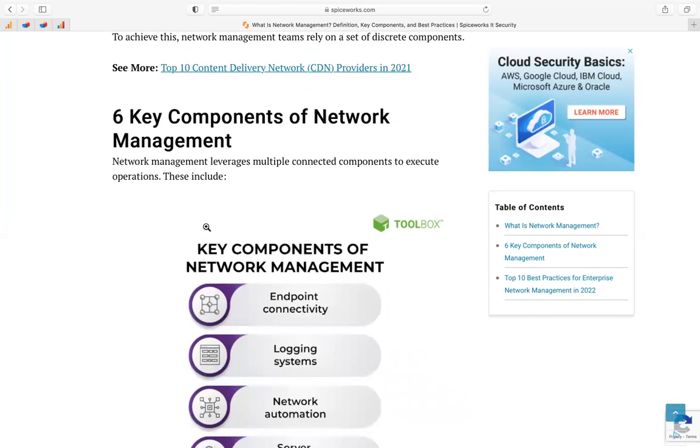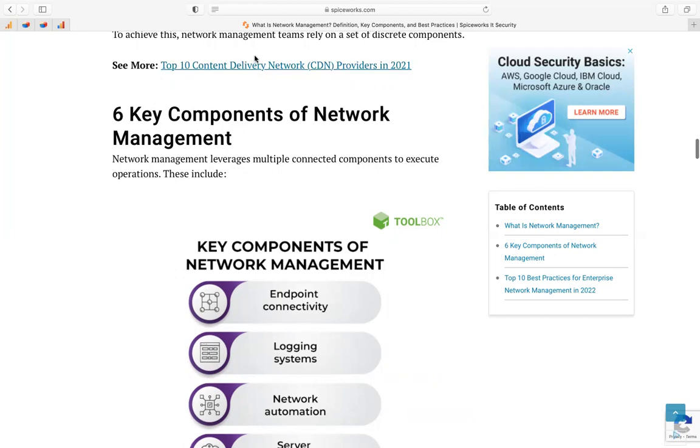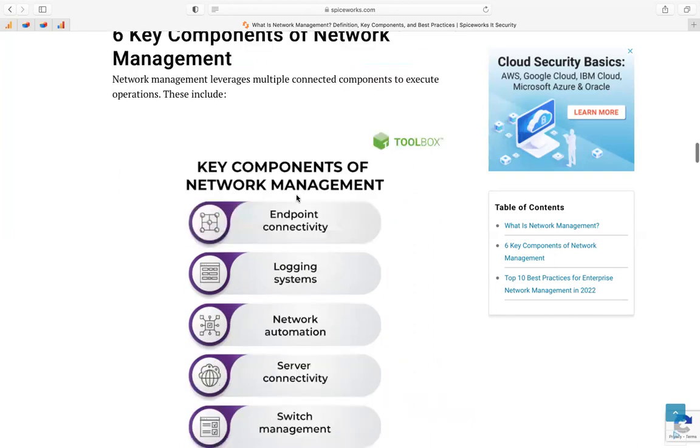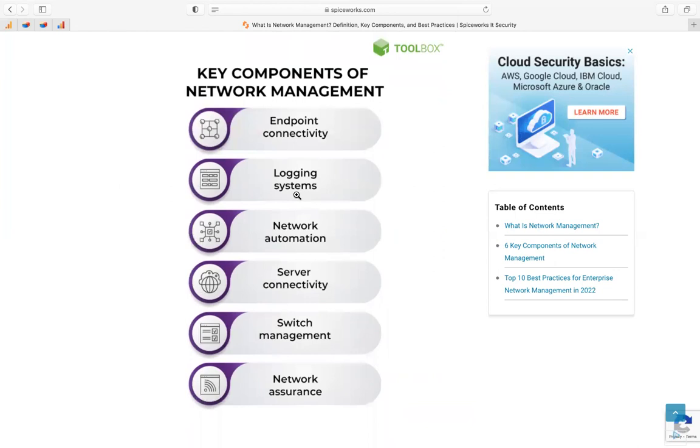We have 6 key components of network management. Network management leverages multiple connected components to execute operations. These include: 1. Endpoint connectivity. 2. Logging systems. 3. Network automation. 4. Server connectivity, 5. Switch management, and 6. Network assurance.